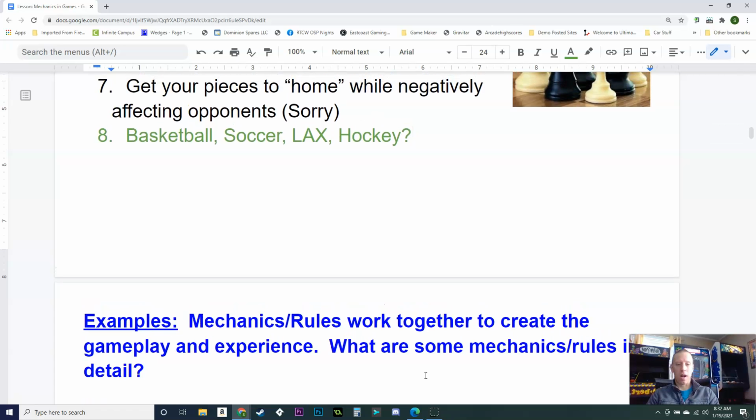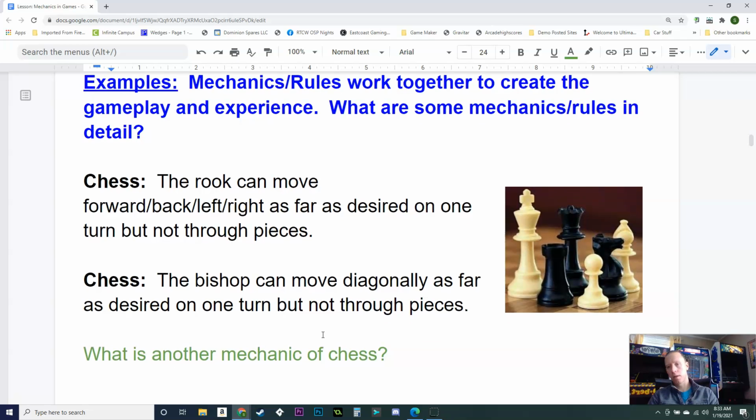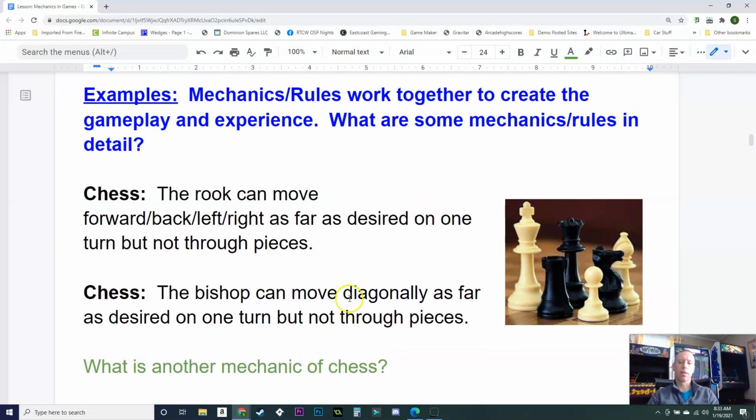Now, this is huge. This is huge in terms of you understanding things as game designers. You need to understand that the mechanics and rules work together to create the gameplay and experience. Games have all kinds of rules or expectations, for example, sports. Even the size of the court, the size of the ball. You could say those aren't necessarily rules, but they're important aspects. And there are rules about what you can and can't do. All those things combine to create the gameplay and experience. It's super important. So let's go over some mechanics and rules in detail, and I have some questions for you.